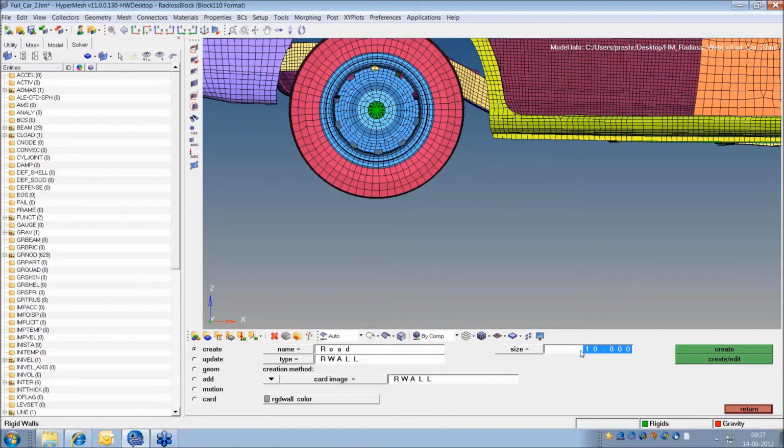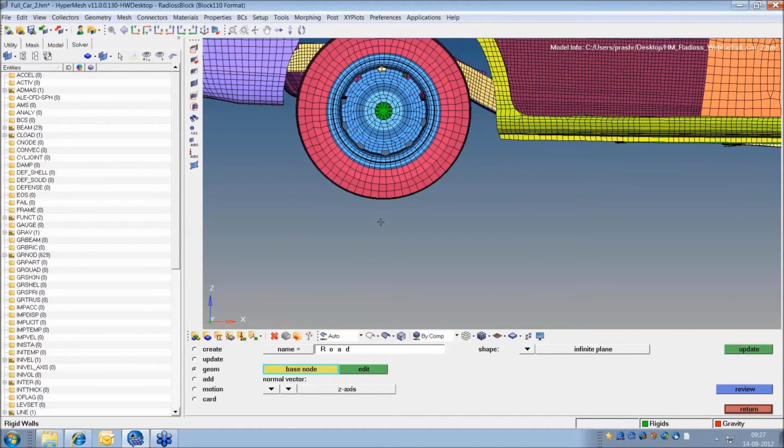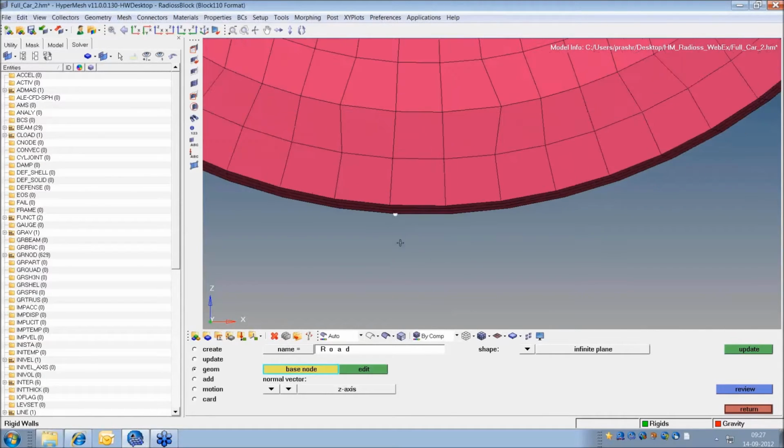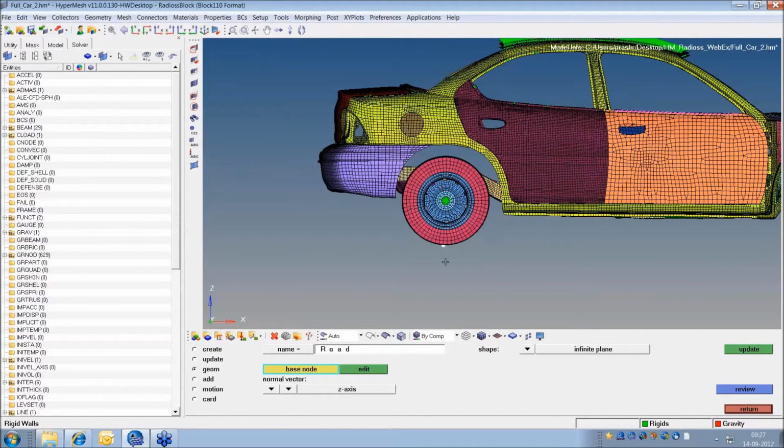This size has nothing to do with the size of the wall it creates. It is just for the visibility, how you view it in HyperMesh. So I'll keep a larger value, maybe 1000, and you can even select the color of a rigid wall, maybe this. Create, and after that I'll come to geometry and specify where that R wall should come, and also you have to select a normal direction which should be opposite to the direction of the nodes which will try to move.